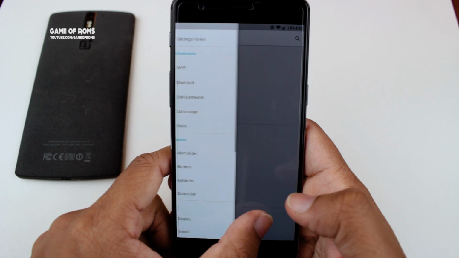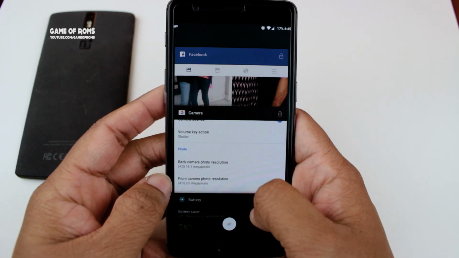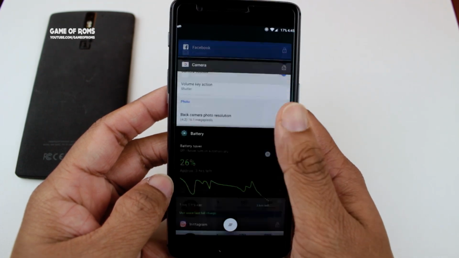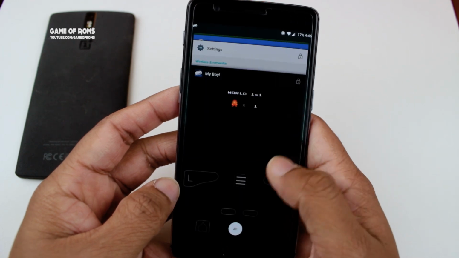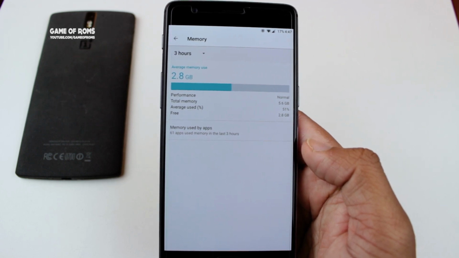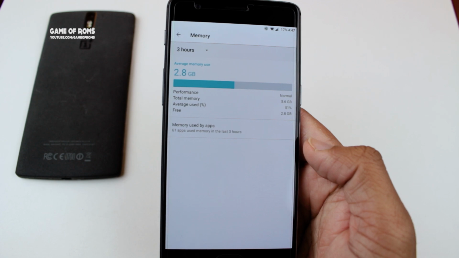So we talked about features and customization. Now let's talk about performance and stability. This ROM runs buttery smooth. No random reboot, no app force close, no lag in scrolling whatsoever. The RAM management is outstanding considering I have over 100 apps in my phone.